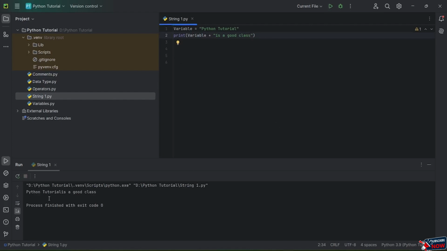But now if you take a look between Python tutorial and is, between the tutorial and the is, I don't have a space in between. So how you will be able to create that is, let me give it a space, and also provide it with a plus sign. Now let's create a double quote, and over here I'll provide a space and again close this down with a double quote. And again, if I run this one here, now you can see clearly that there is a gap between Python tutorial is a good class.